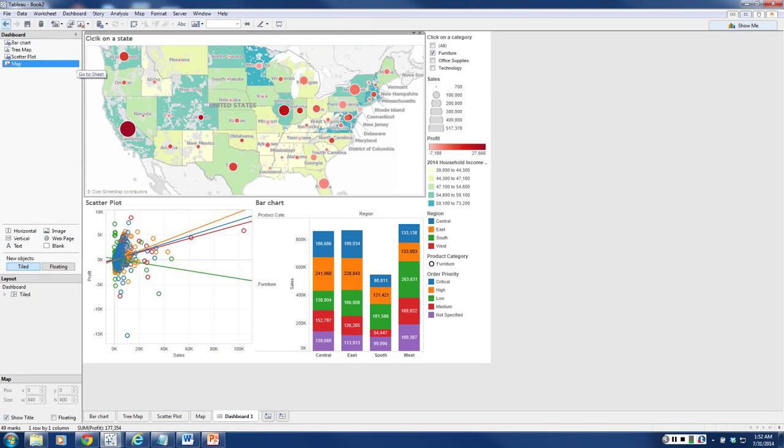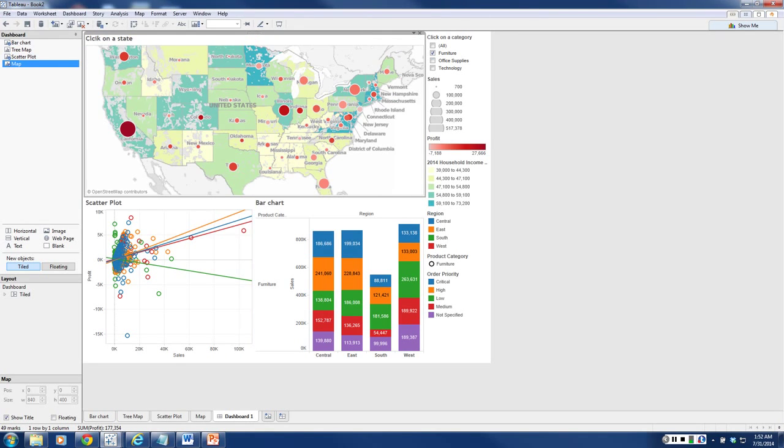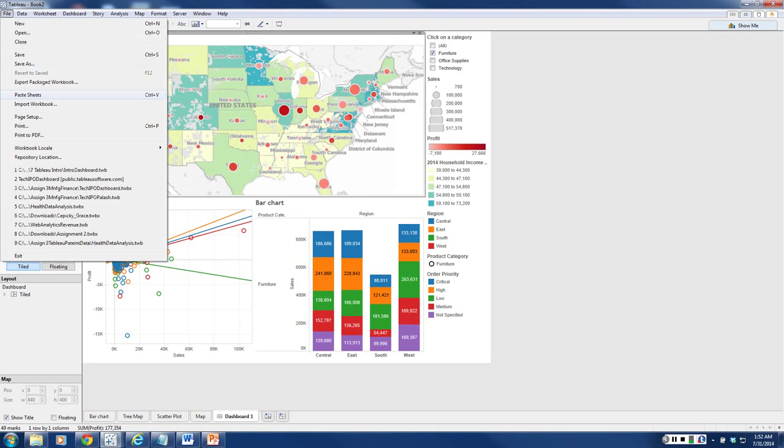So it's always a better idea to save the data together. For that, I'm going to click on file and click on export packaged workbook, and now you see that it comes with .twbx. That means the data is included in that. So this is a better way of saving the work package, because you are able to use the tool in a more effective way, since the data is already included here. So that is how we use the data here.